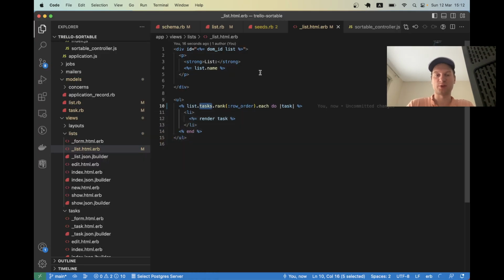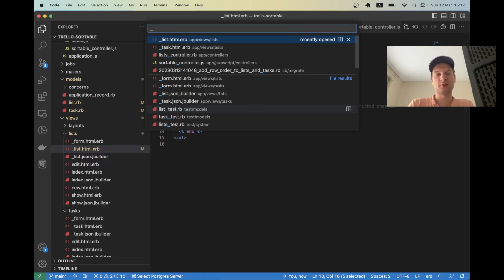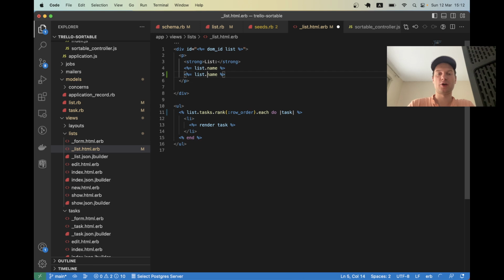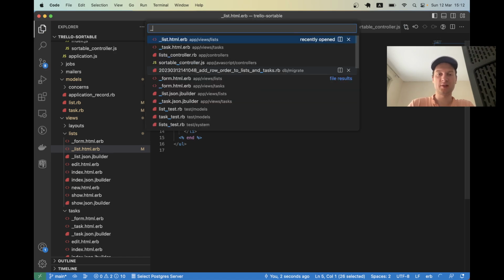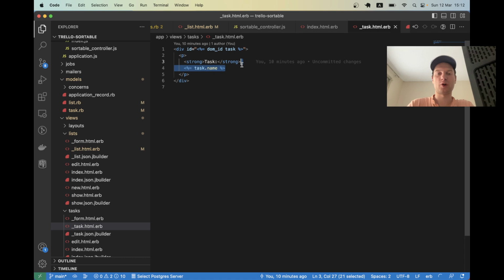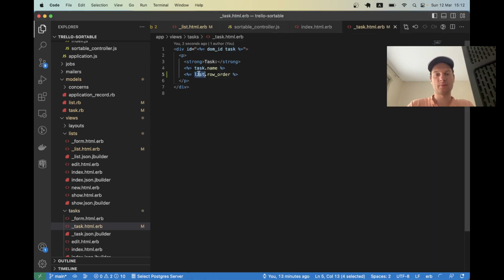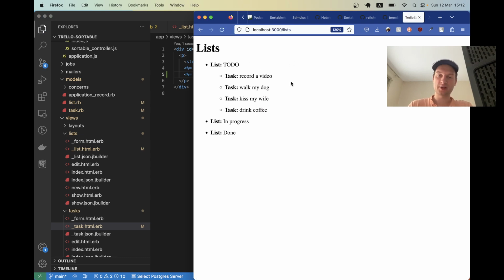We can maybe also display it for each task and list. Let's go to list and let's also display row order. And yeah, at the moment it is nil, and we're going to also display it for our tasks. Okay, task row order. At the moment they are nil, but later on we're going to have them updated.